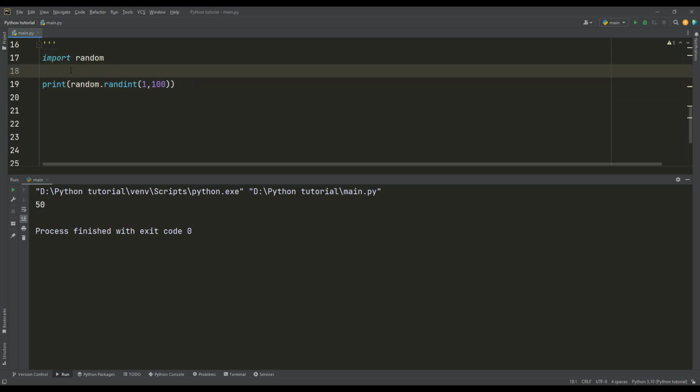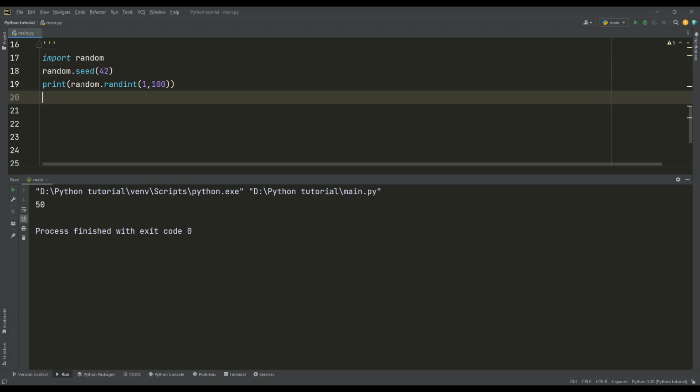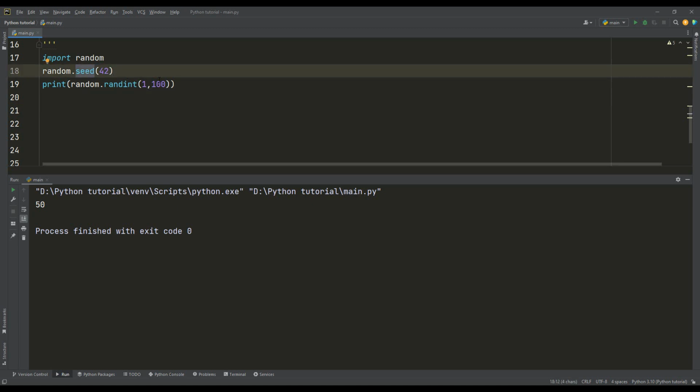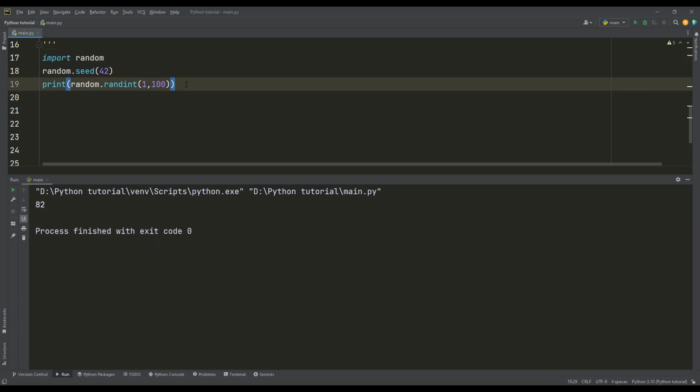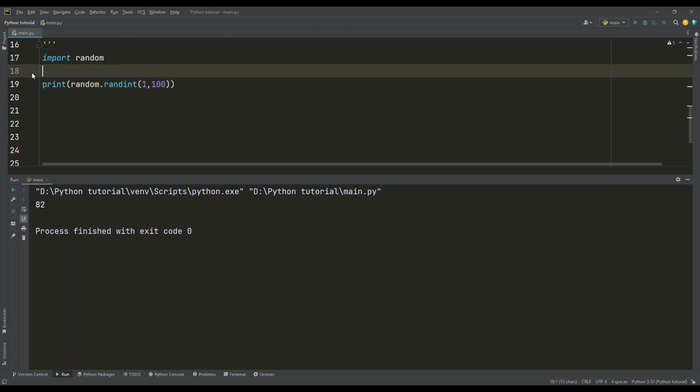How can I do that? I can use this syntax, random.seed. Seed is a method that fixes the point, or the state, of random generation. So we fixed the generation from the seed, or from the state, 42. Then I can produce the same number each time. So we have 82 each time. At each run, we have 82. But when I delete this line, I will have a different number each time. So it's pseudo because we can reproduce the same number using the seed function.